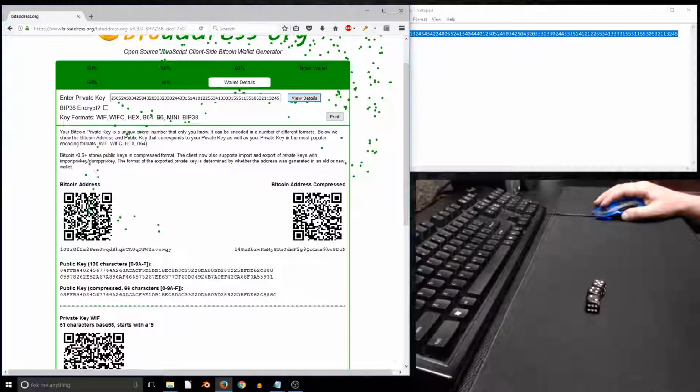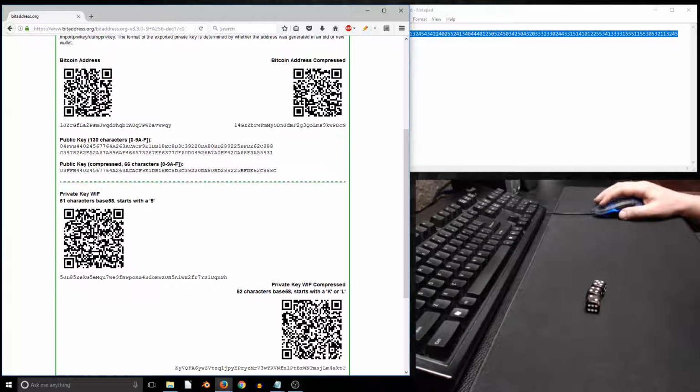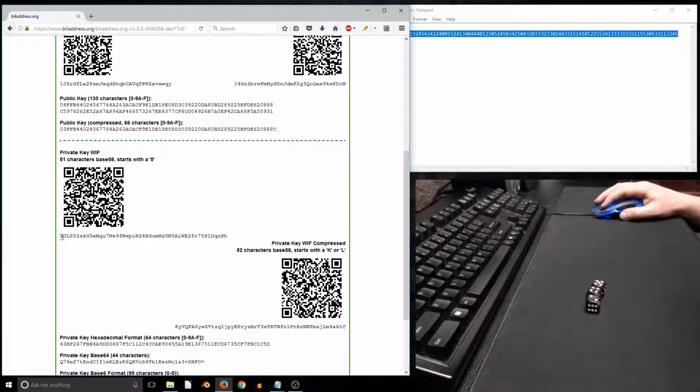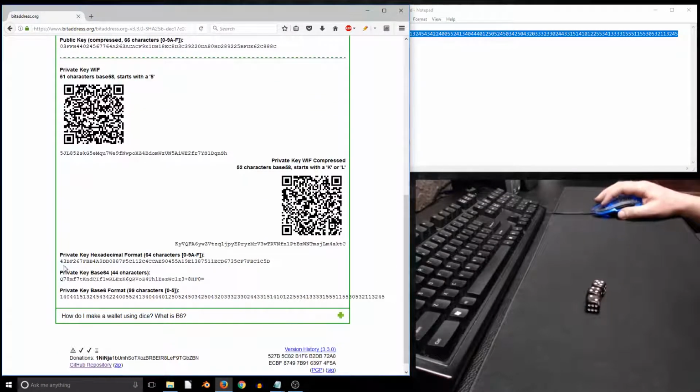And here we go. It's given us a Bitcoin address, the compressed address, since different wallets sometimes use different formats. And this is the private key right here in base 58. No, not hexadecimal, sorry, base 58. And it also gives us our hex private key, base 64, and the base 6 number that we entered, which is really cool. So there you have it.